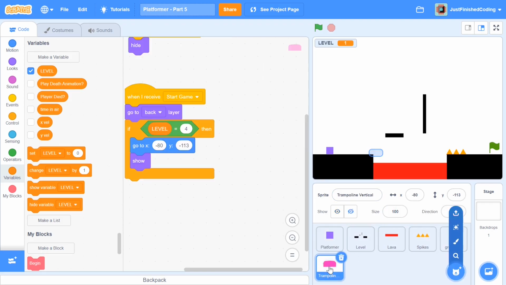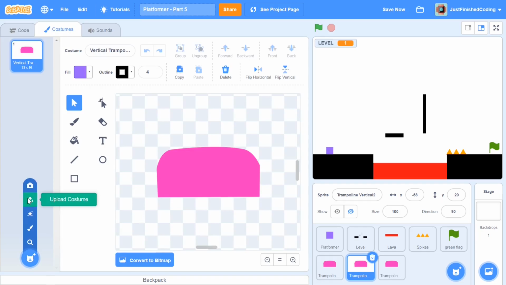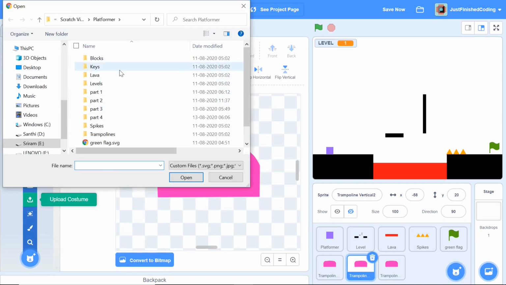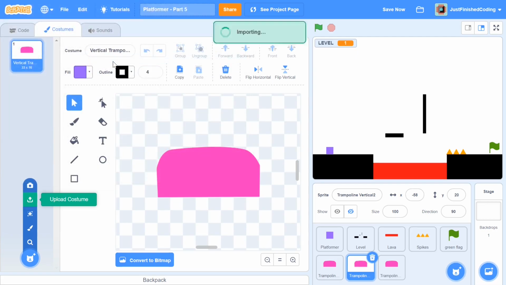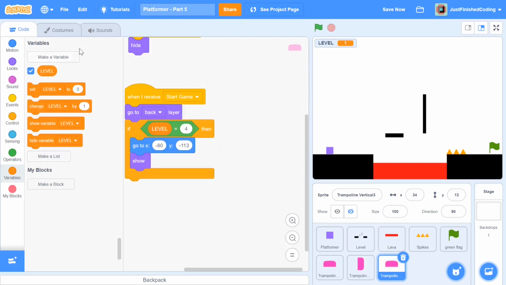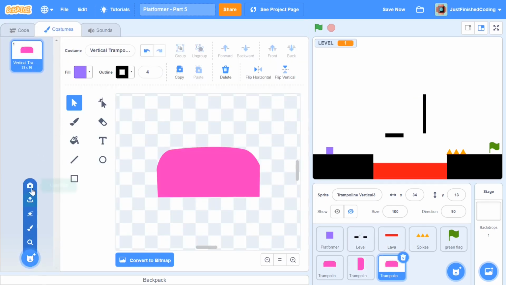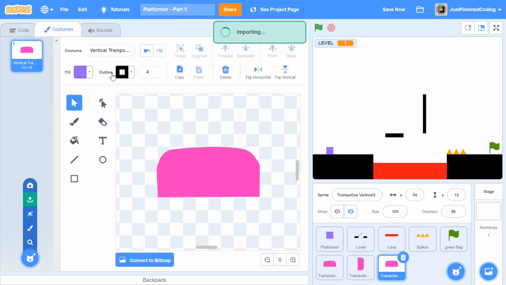Now it's time to import our other two trampolines, and what I'm going to do is not just upload sprite, but I will be duplicating this first trampoline and changing the costumes in both of them. Within costumes, within choose a costume, click upload costume, and you should find all the costumes within the trampolines folder. First I'll be doing the horizontal trampoline, and then the slanting trampoline. So within this upload costume, click on trampoline and slanting trampoline.